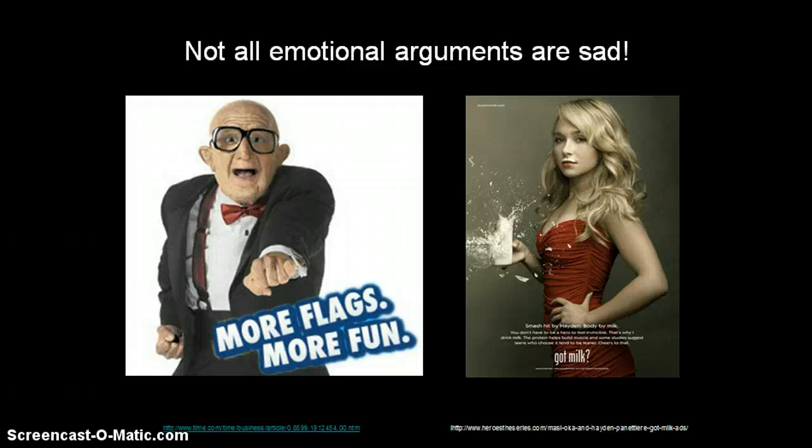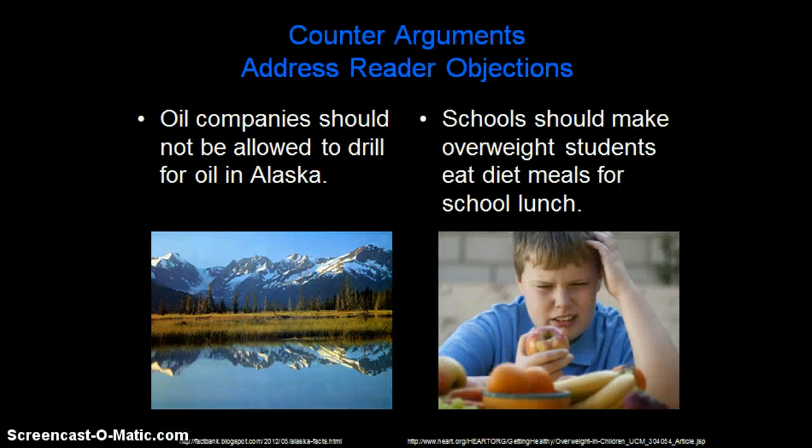Hayden Panettiere, that's also, it'll make you included, it'll be happy, it'll be fun. This is a celebrity endorsement. It's kind of a faulty credibility, but it'll make people feel like they belong and you can be cool and all the great kids are drinking milk. So that's an emotional appeal as well.